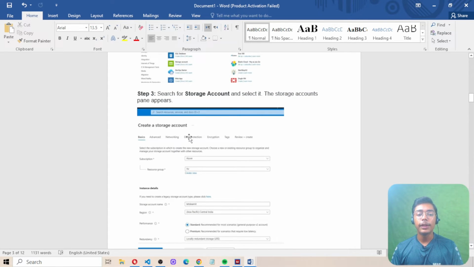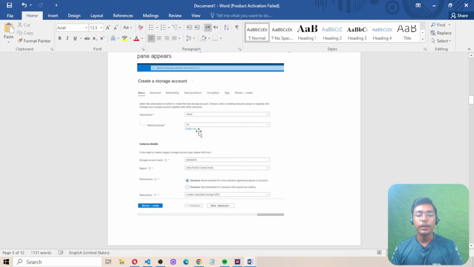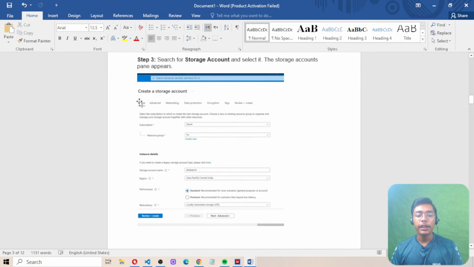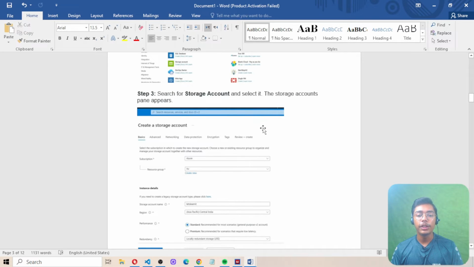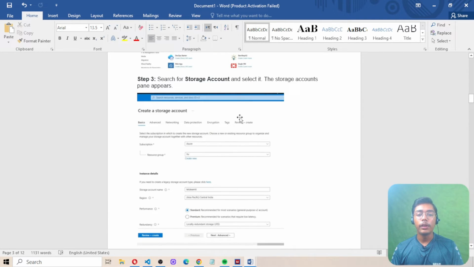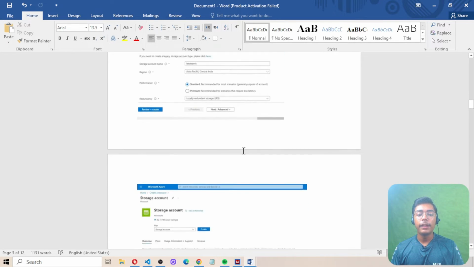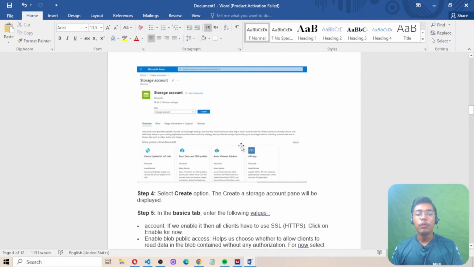In this case, you can see you will get a pane like this. You will get its basics, advanced, networking, data protection, encryption, tags, review plus create. So in this diagram you are seeing we are getting all these things. You will also get the same things when you search for a storage account and select it, you will get all these tabs like we are getting in this diagram. Moving forward, after the storage account pane appears, you just need to again move on to storage account.